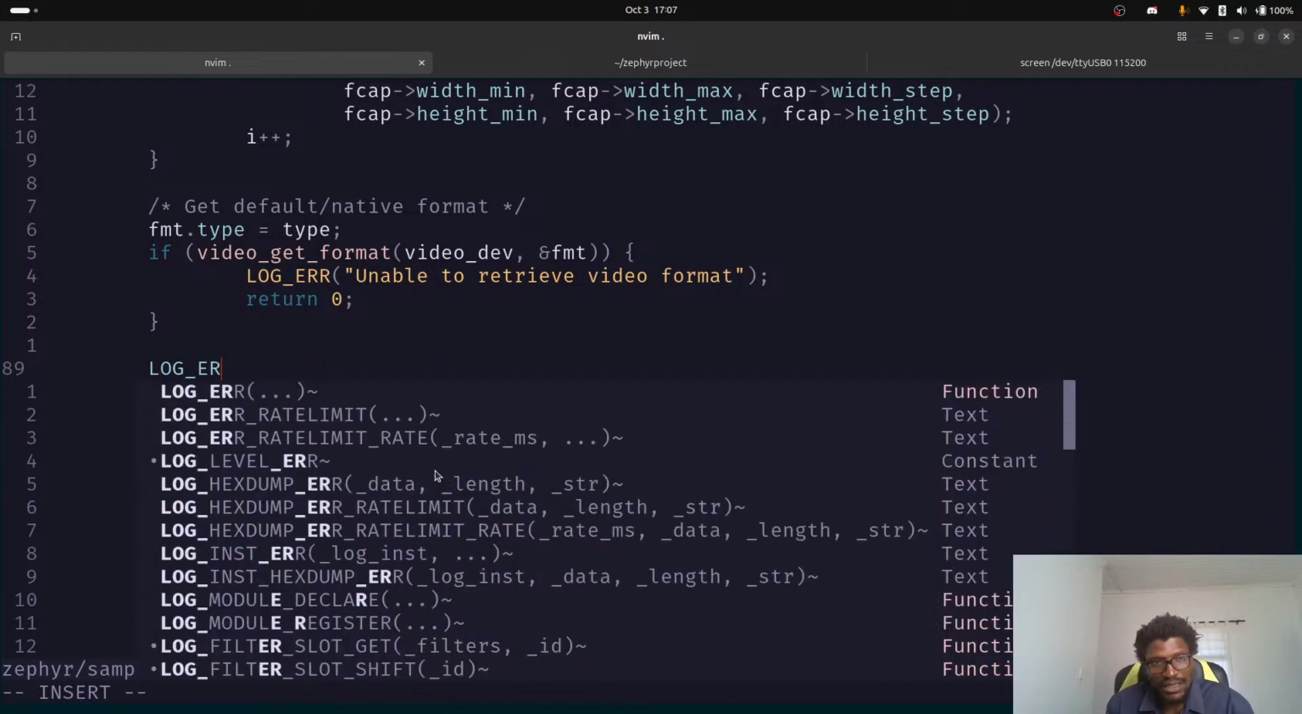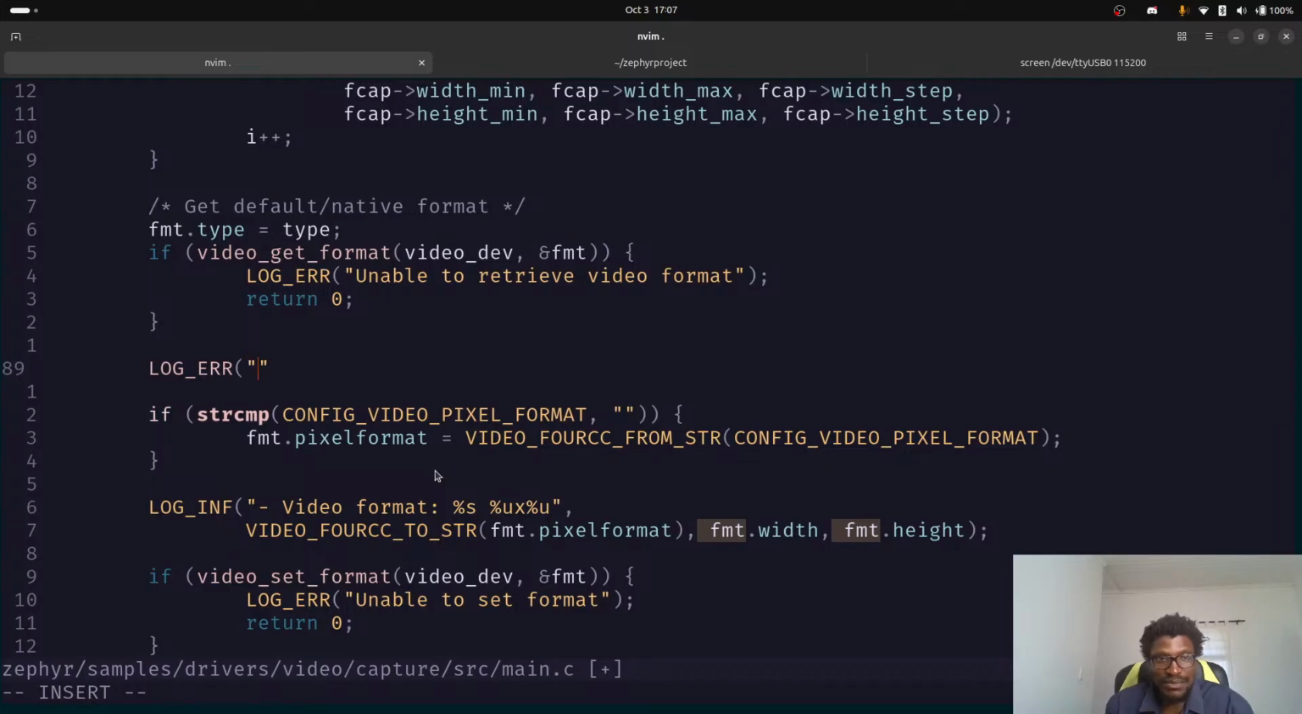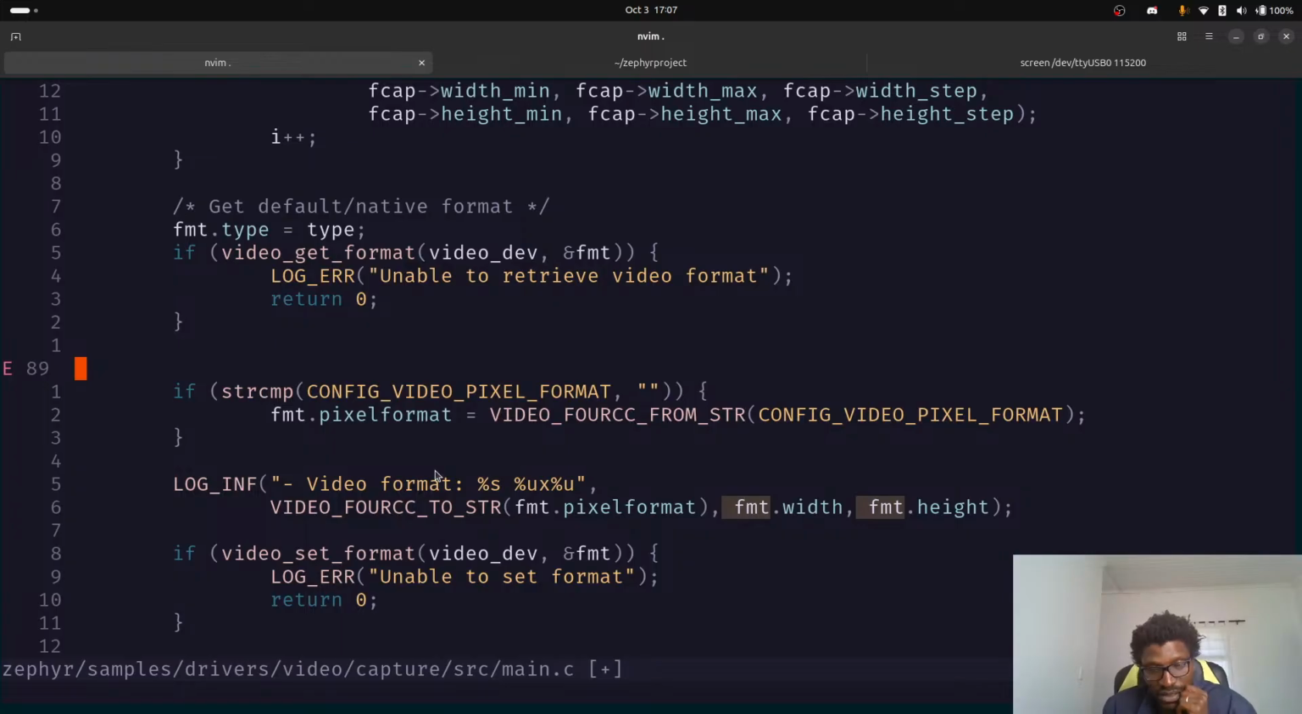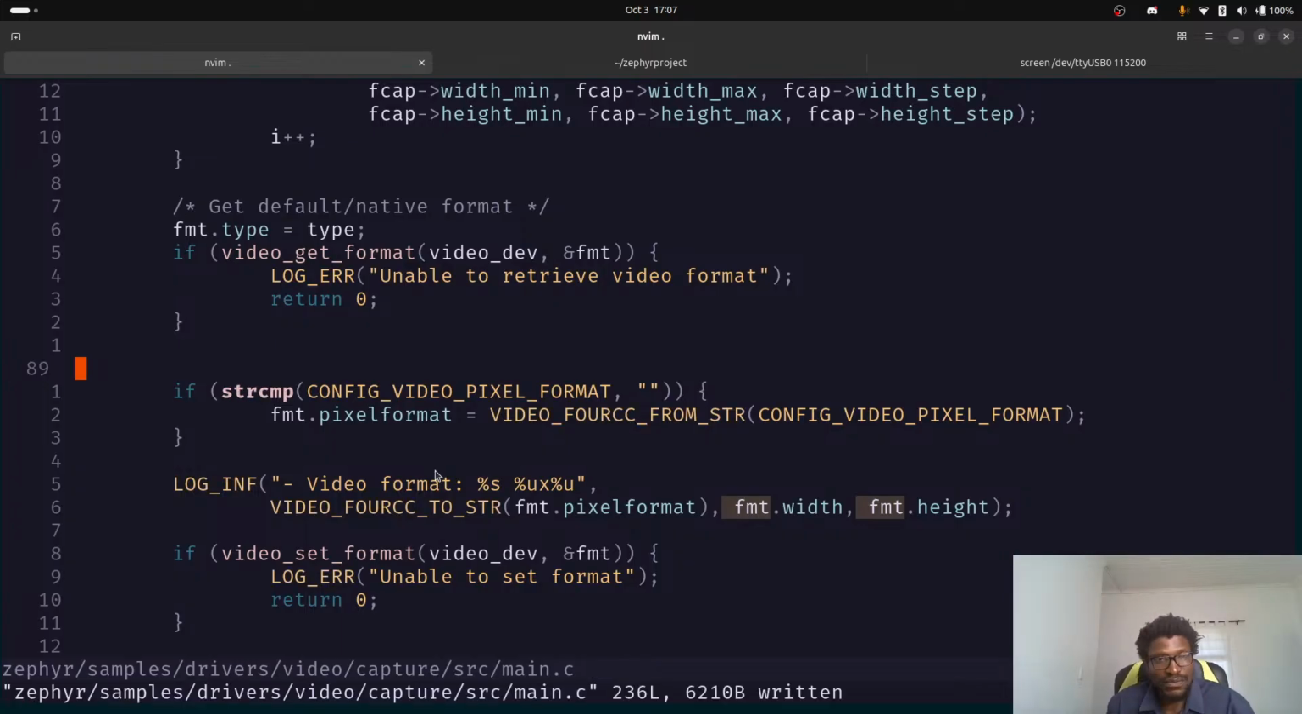Log FMT. Do we get a type here? Do we want to use a type? Okay, anyways, it's fine. Cool, that's fine. If string compare of the string from the feed is that, do this.